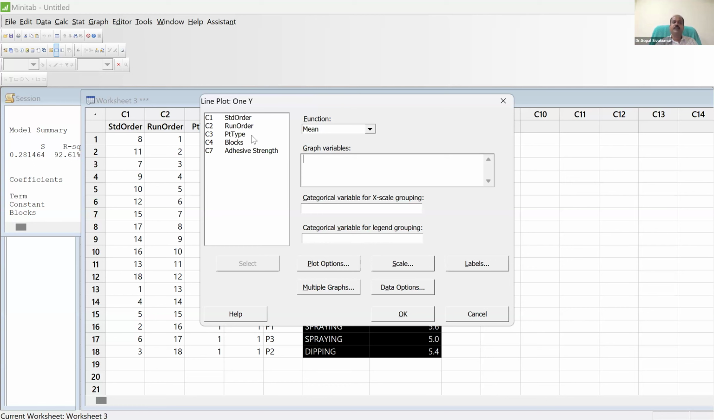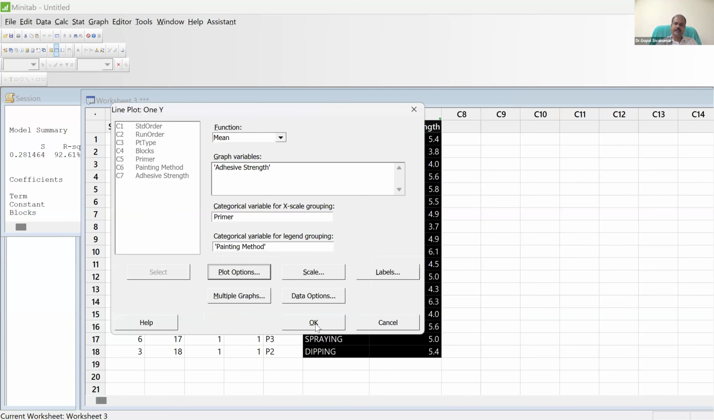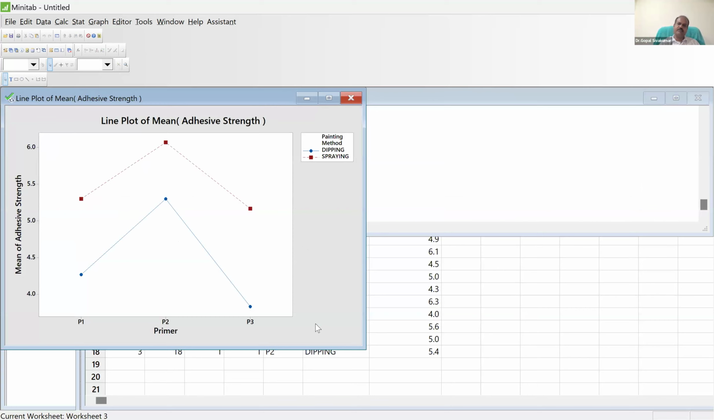Now, graph variable. Graph variable is adhesive strength. I double click. Then categorical variable, that is X variable. One is primer, then other one is painting method. So I have considered 2 X and 1 Y and I am giving OK. And now I get a graph line, which is known as line plot. Sometimes people call it as interaction plot.